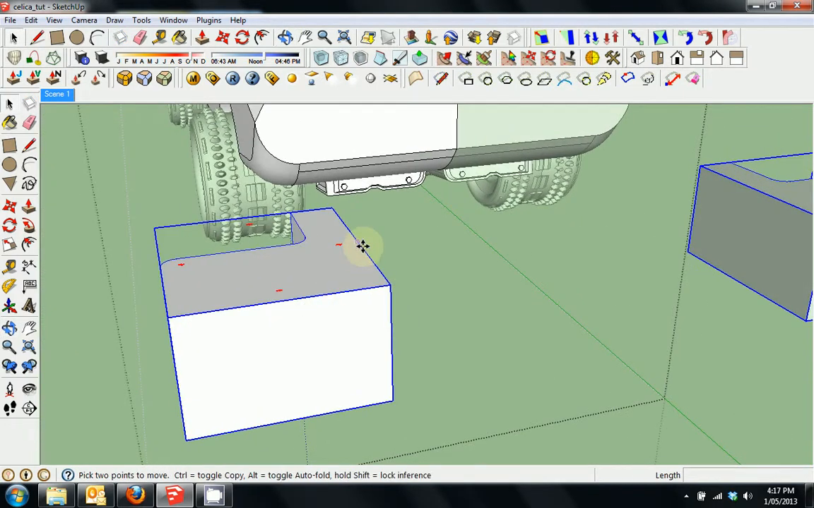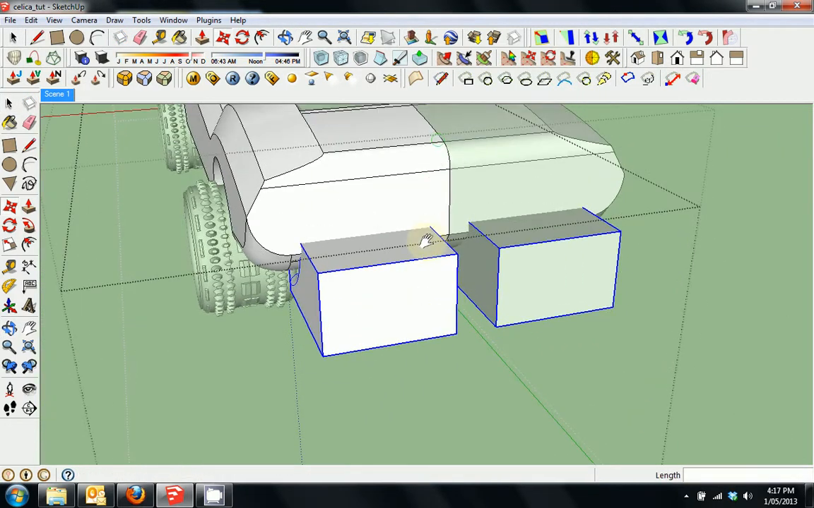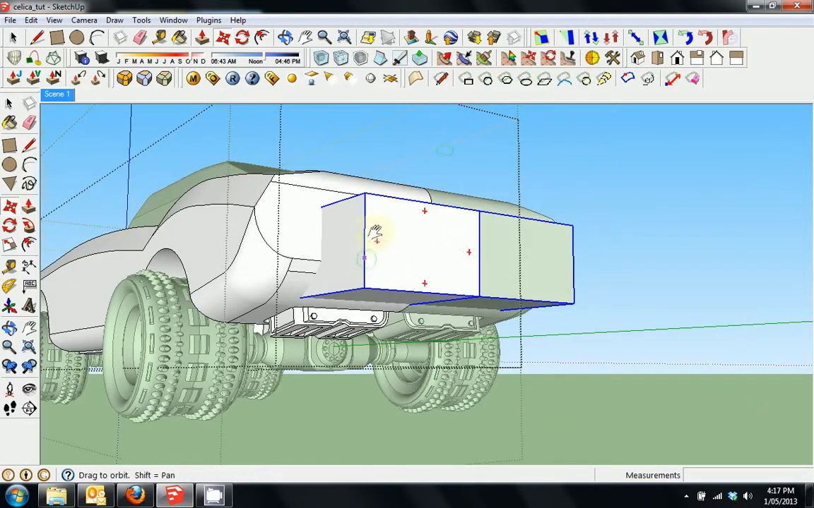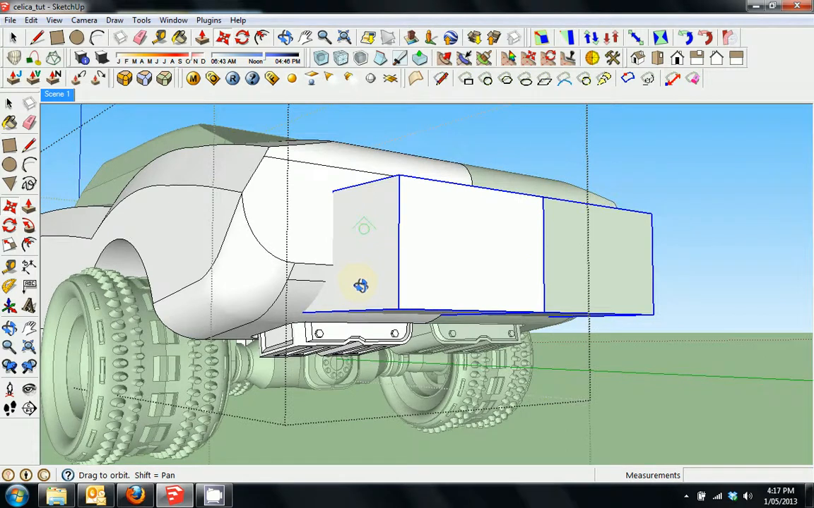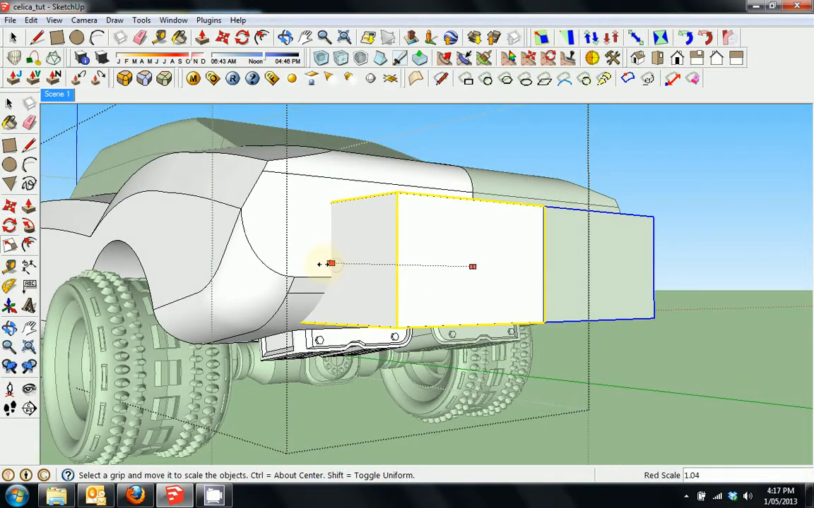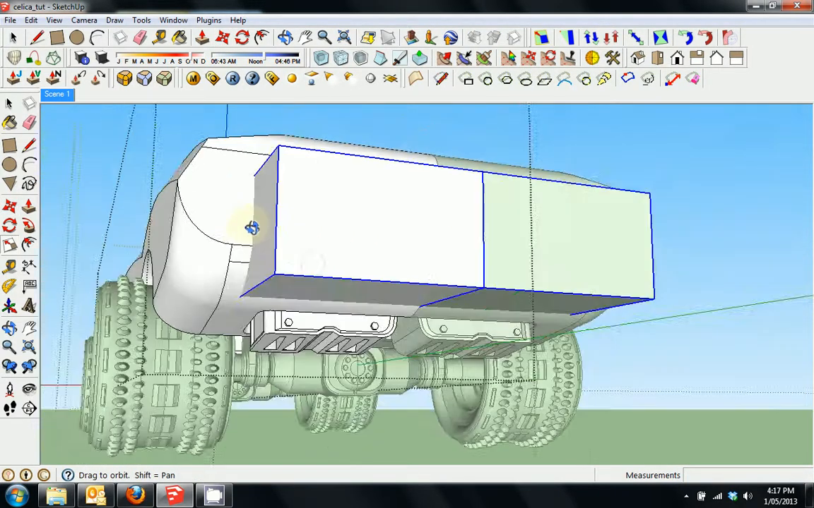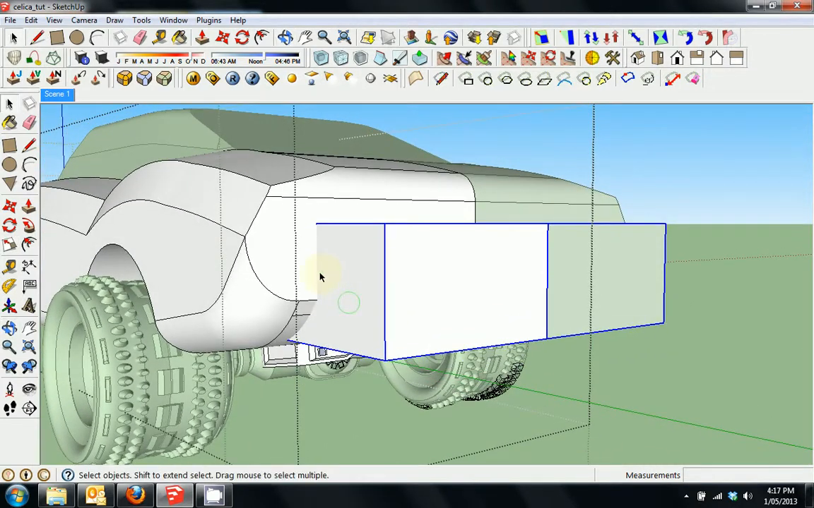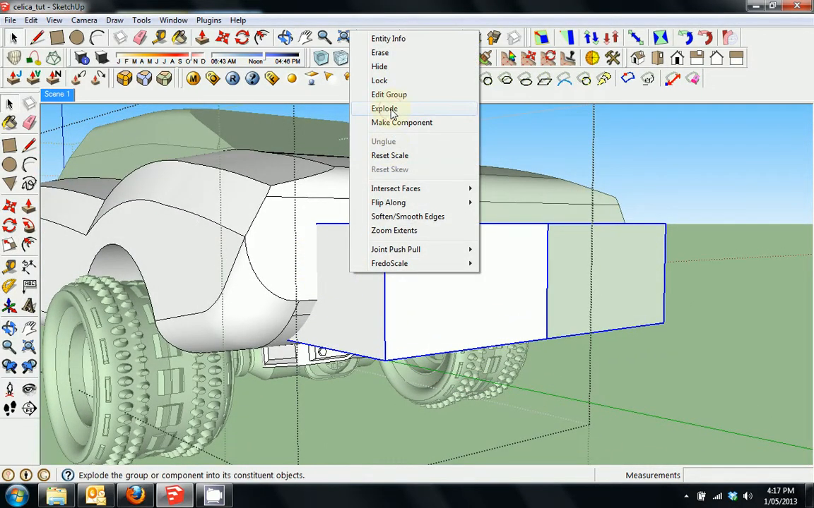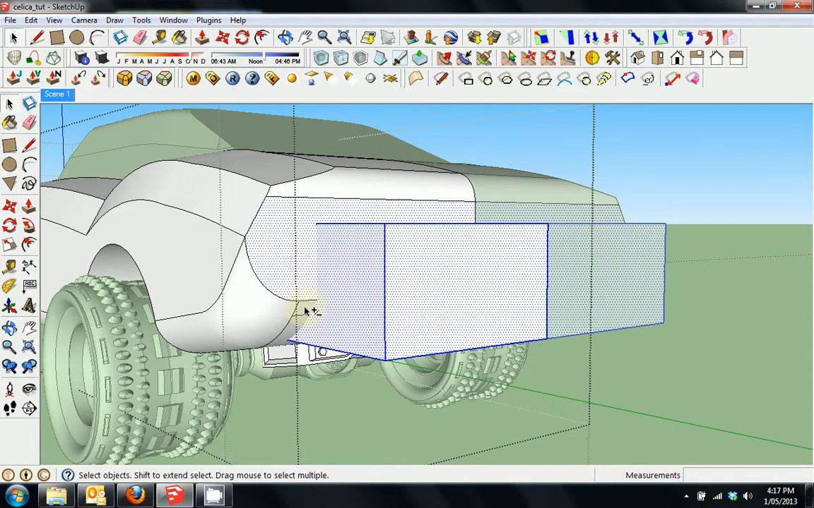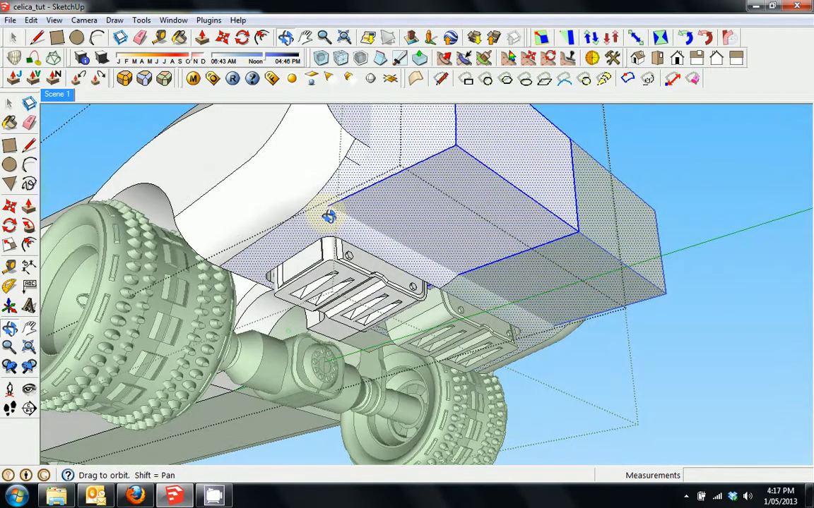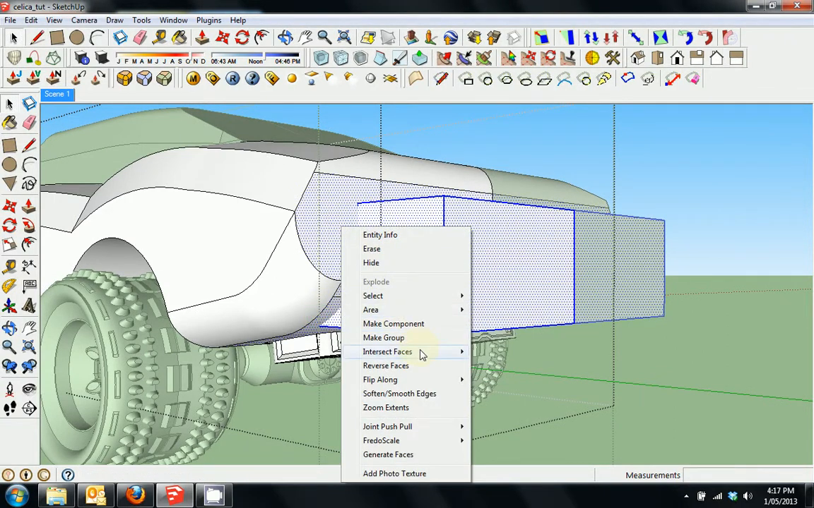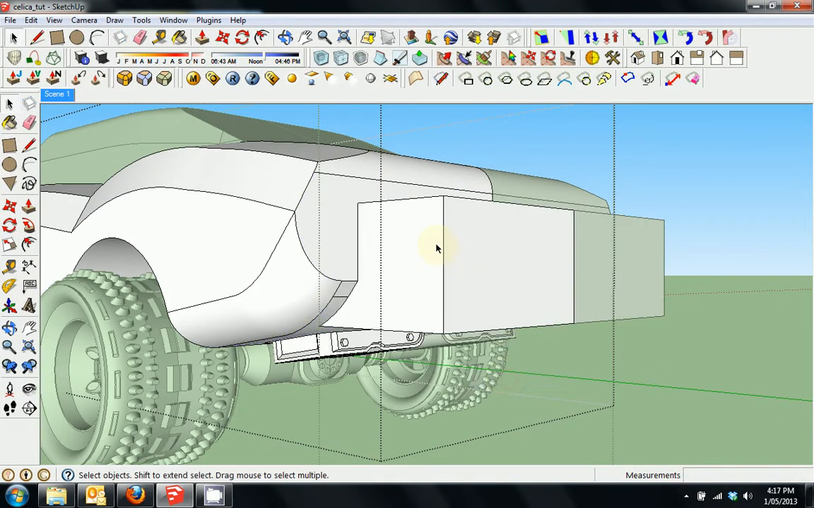Now I'm going to grab the midsection of that and just pop it roughly around here following this middle edge. And I'm going to intersect this, so I'm just going to scale it so it's a little bit wider. And that's how I'm going to intersect this. So what I'm going to do is right click on that and explode it while shift clicking these other faces, and then right clicking and intersecting the face with selection.